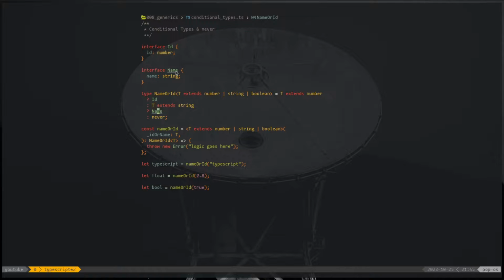If it extends string, we'll get name. Otherwise, we're going to encounter never. And what never is in TypeScript is it indicates that this should never occur. We should never actually reach this point in the types, and therefore, if we hover over this Boolean, we should see that actually this should never be allowed.